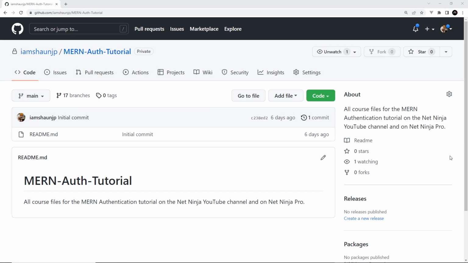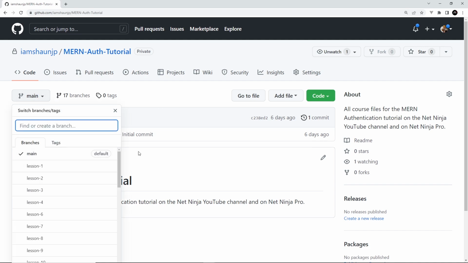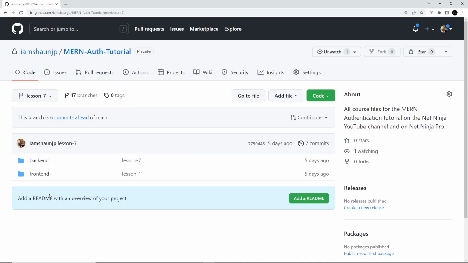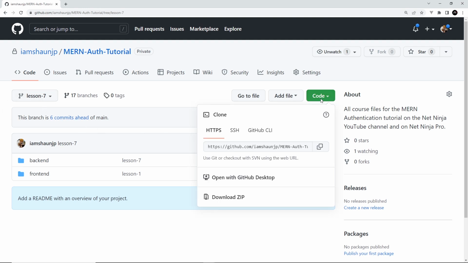So all the course files for every lesson in this series are on GitHub and this repo right here. And I'll leave the link to this page down below the video. Now, each lesson has its own branch in this repo. So if you wanted the code for lesson 7, for example, you can just select the lesson 7 branch over here. And then if you want to download the code for that lesson, just hit the green code button and then you can download a zip folder of the code for that lesson.